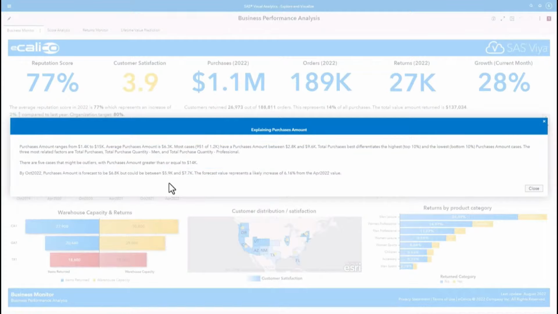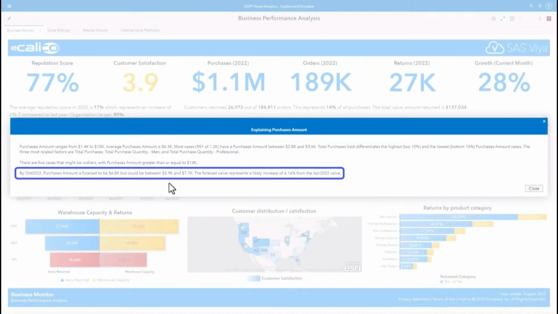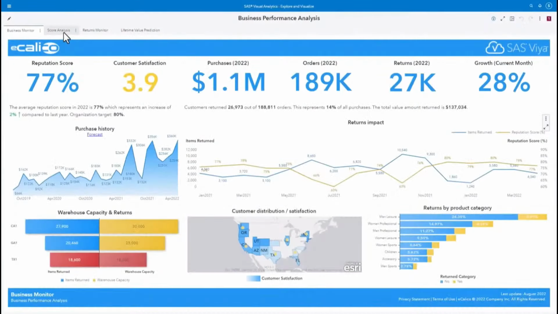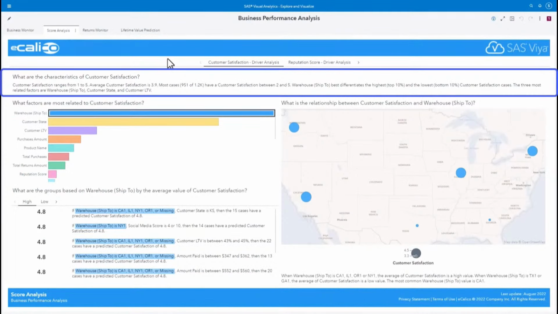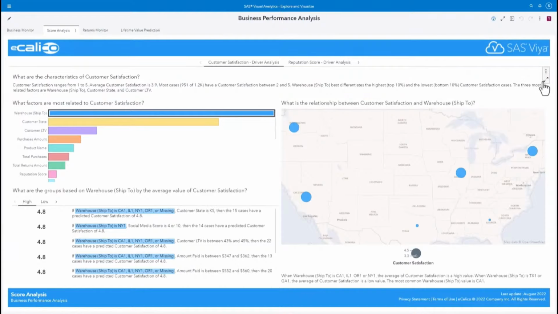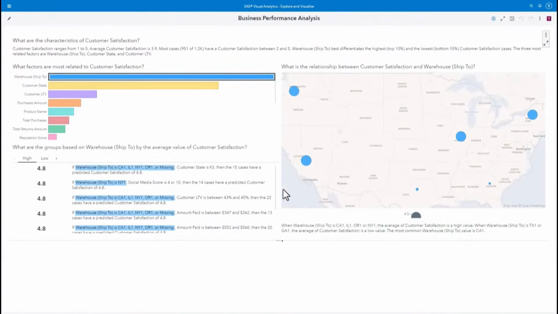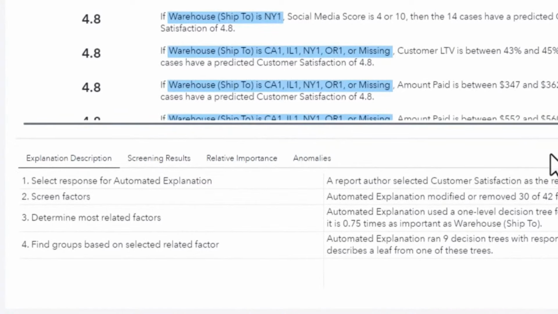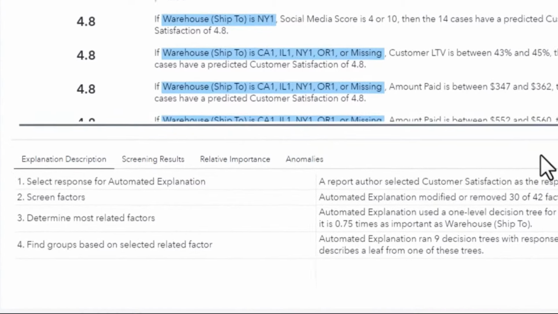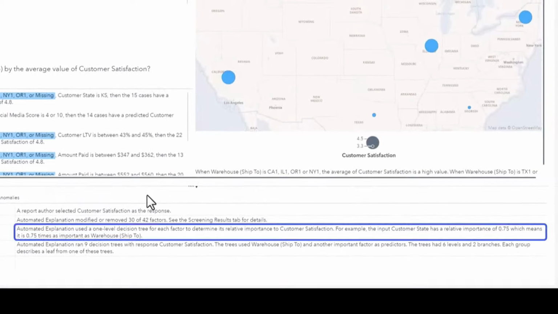Since this is a time series graph, we also receive a 6-month forecast. The automated explanation object also includes the same natural language generation that can be viewed by both consumers and designers. Expanding the object reveals additional natural language generation, showing a full description of the report it dynamically generated and the actions it took. For example, we can see that the most related factors were determined by using one-level decision trees on each factor to determine its relative importance to customer satisfaction.